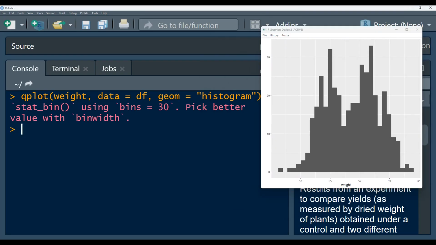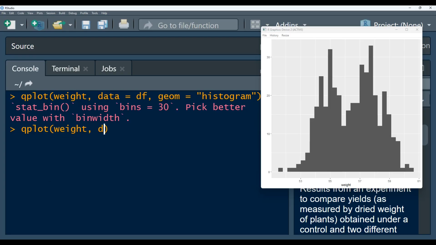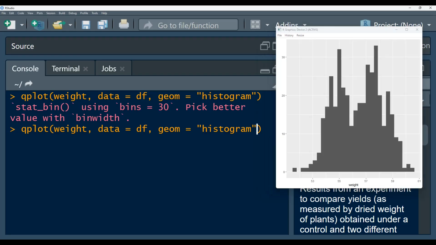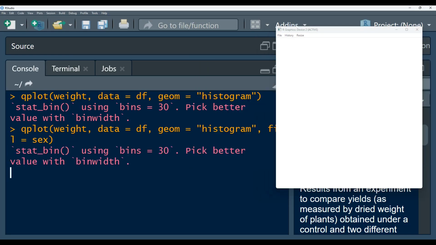Now, let's say you want to change the color. So you can specify weight, and then you say data equals df. Of course, we are plotting a histogram. Gonna shrink this a little bit. Now we come in here and say fill, and we specify sex. And if you run this, you notice now what has happened.